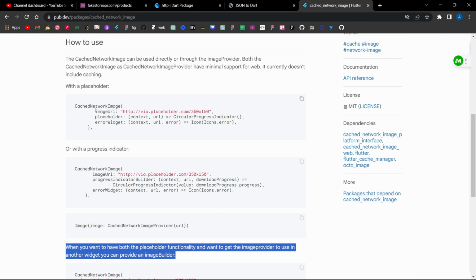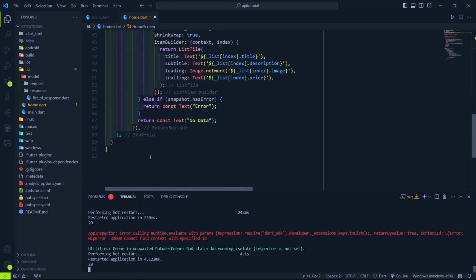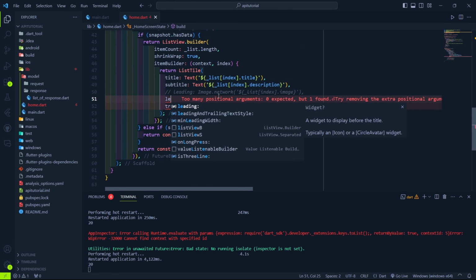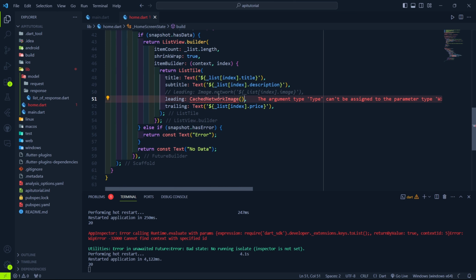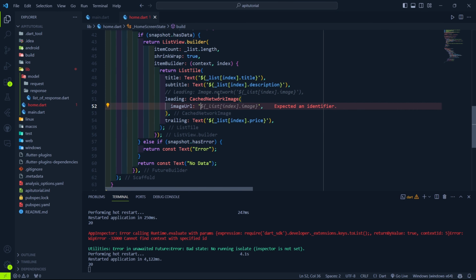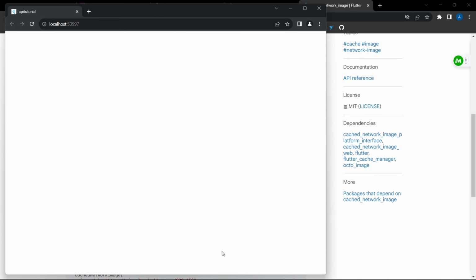So let's use this thing. I'll have a cache network image, and at the leading I'll have the cache network image URL as the string, and I think this is the perfect thing.